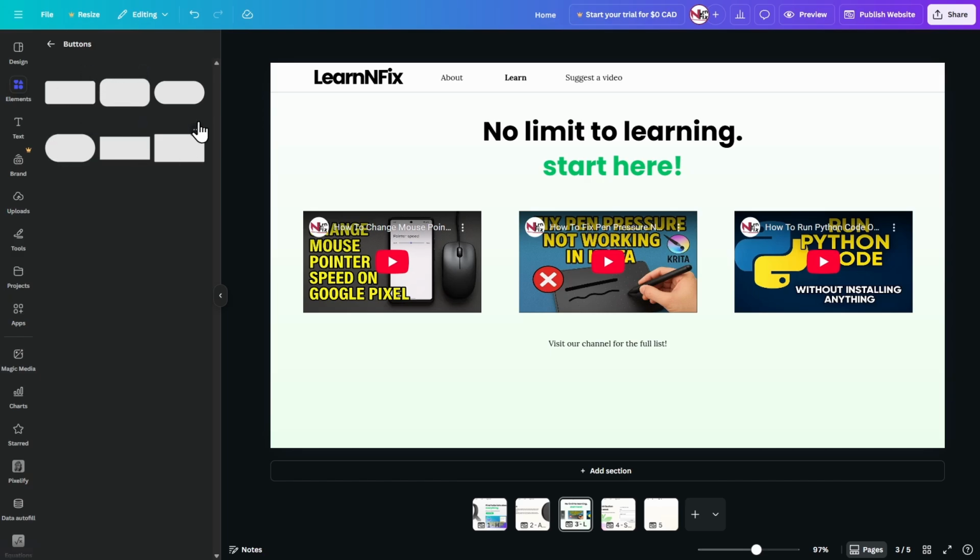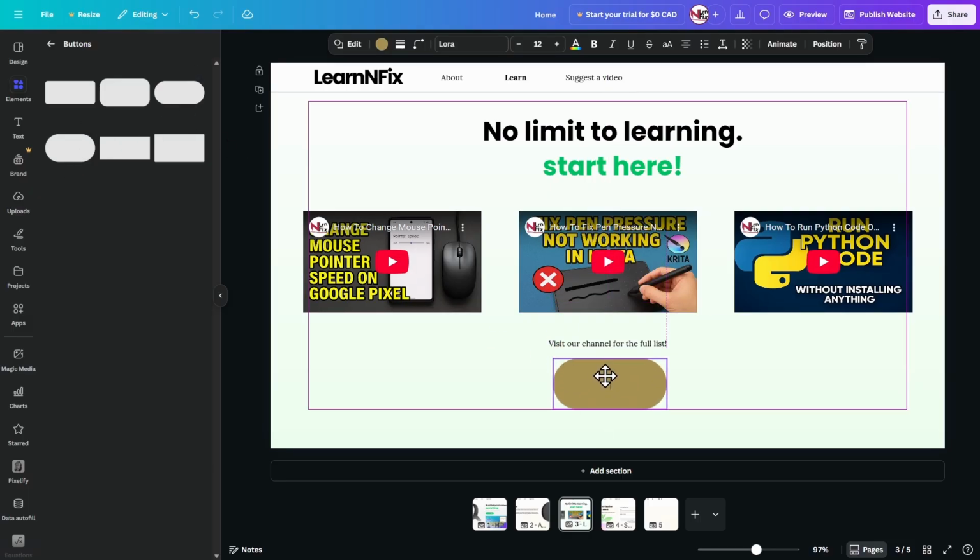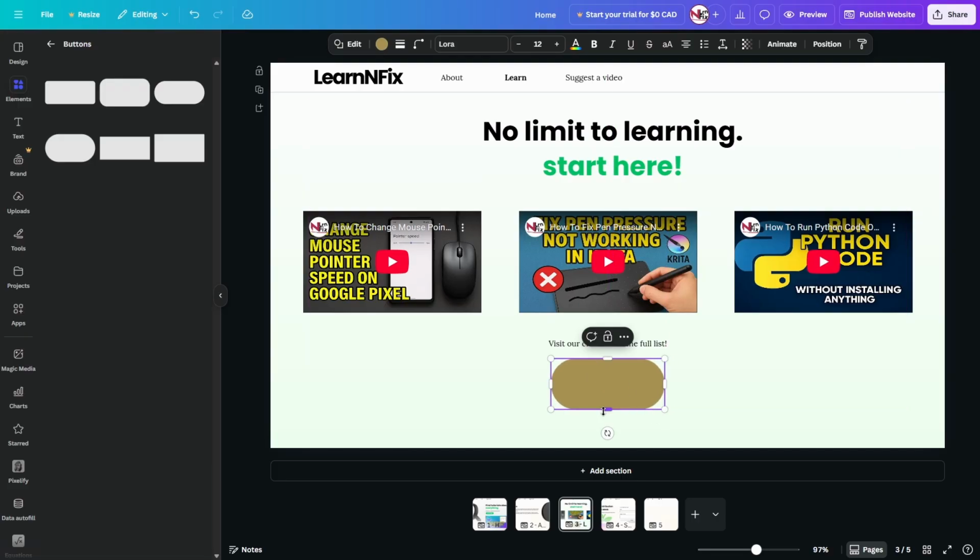And over here, they're going to show you a bunch of rectangular shapes, which you can use. I'm going to use this one, which is the thinner version of this. So you can use any one you want. I'm going to just center it. And you can now resize it and play around with it for the scaling.